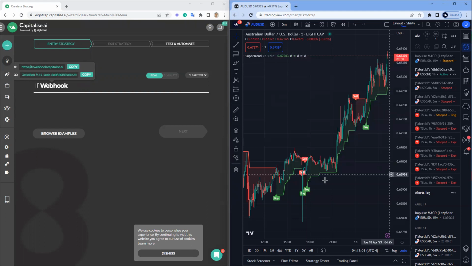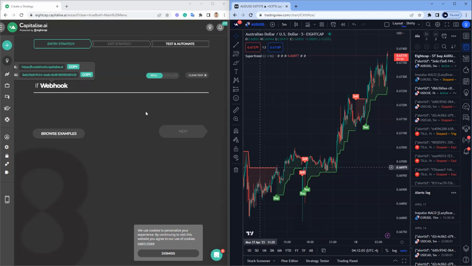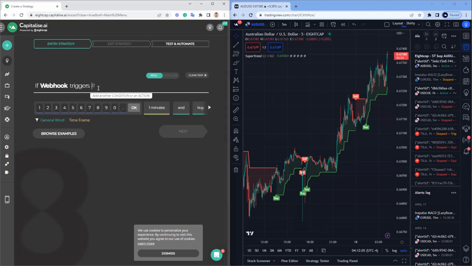And here we've set up our first condition, which is to trigger when the buy signal comes here on the super trend. We're using the AUD USD 5 minute chart.